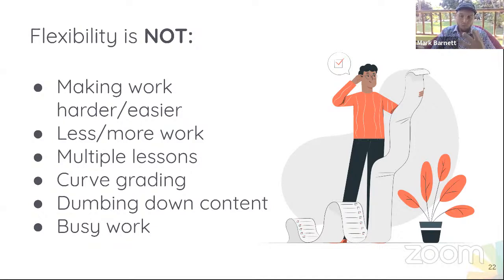Sometimes as teachers, we feel like we're juggling a lot. And if we want to reach all of our students and all of their different needs, then we end up having to make multiple lessons. That's not necessary. We also don't have to do curve grading, dumbing down the content, or giving students busy work. So maybe at some point in your life, you've experienced some of this type of flexibility, and it's just not the most conducive, time-saving, or valuable to the students.